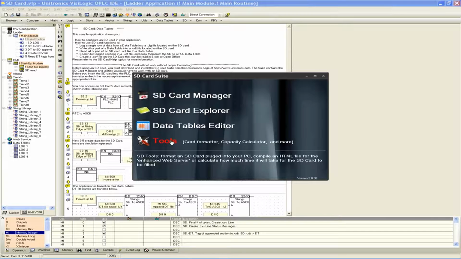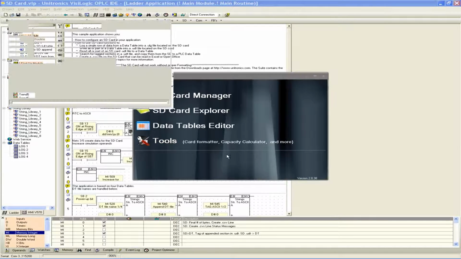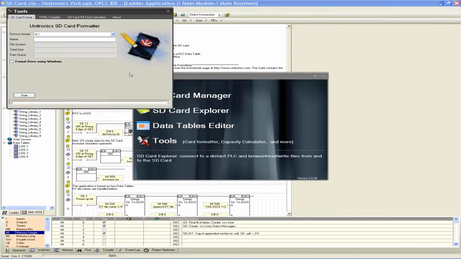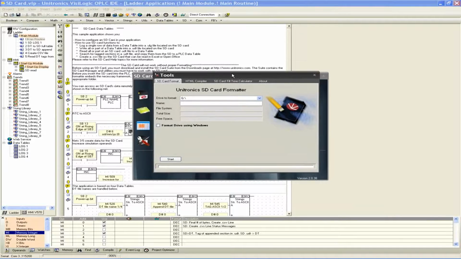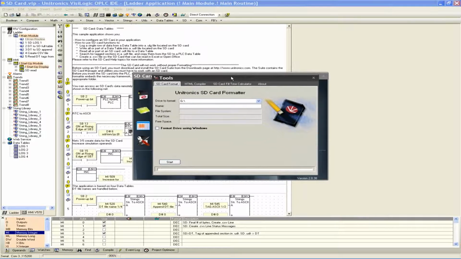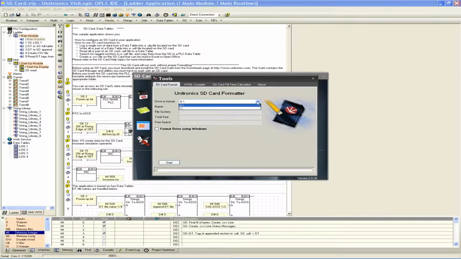So if I click the Tools, it'll pop up here. And then you can see inside the Tools, the first option is the SD card formatter, which we're going to look at right now. When you pick the drop-down, you just have to make sure you select the SD card. It's important to note that before you put the card inside the PLC, like I was saying, you have to make sure you format it on your computer first.